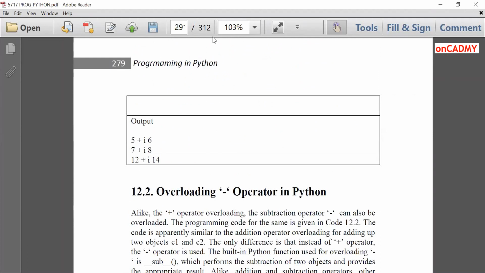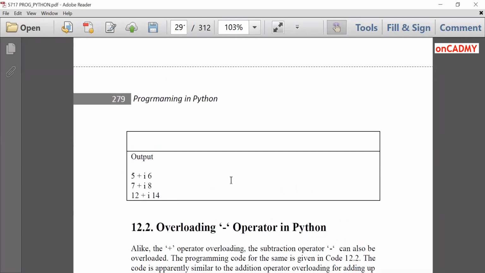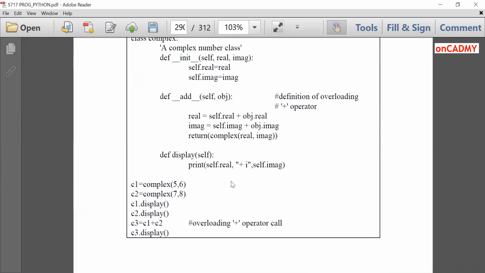You can see over here. Initially C1 dot display was called, then this output is displayed, then C2 dot display was called, then this is the output, and after addition, this is the output. This is how you can overload the plus operator in Python. It is very simple. The main thing you need to remember is this add function that we have defined, and this statement. It is a very simple statement to write. The expanded form which I have told you right now is done internally by the interpreter. But we just need to write like this, C1 plus C2. That's it.